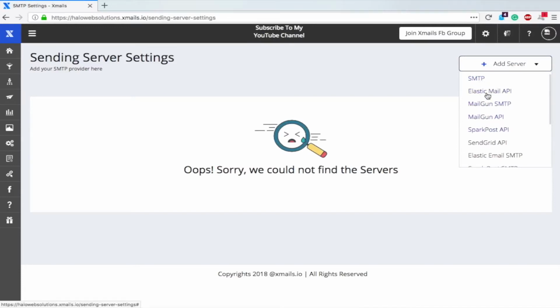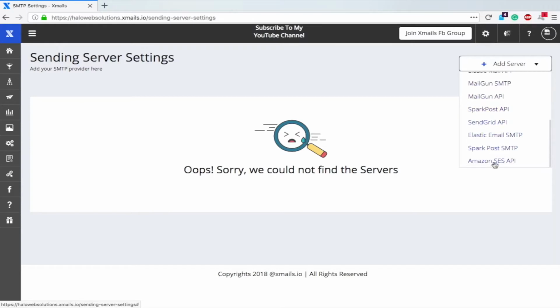You can do your Mailgun, Elastic Mail. You can do SparkPost, SendGrid. You can do Amazon SES. Now, one quick note: Amazon SES, if you're going to use anything, that's the one to use.